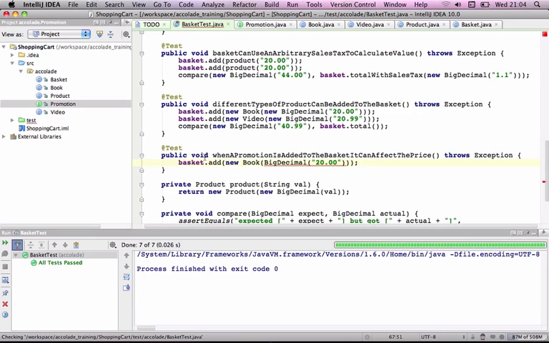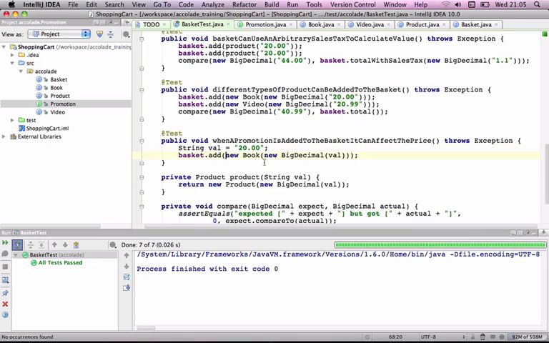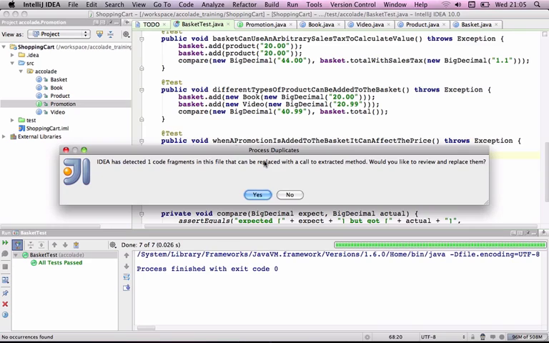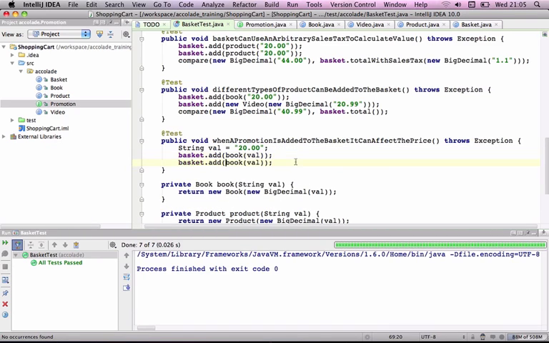the basket by adding a book and a video to the basket. So we've fallen into the same problem with book here that we did with product before. It's quite onerous to create or add a book to a basket. So we'll do the refactoring now to create a book method, because we've got a couple of places where it's happening. So this is all about keeping our tests simple. And then once we've done that, we're going to add a video to the basket.